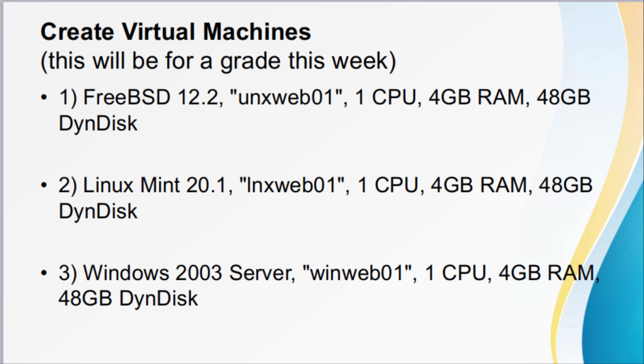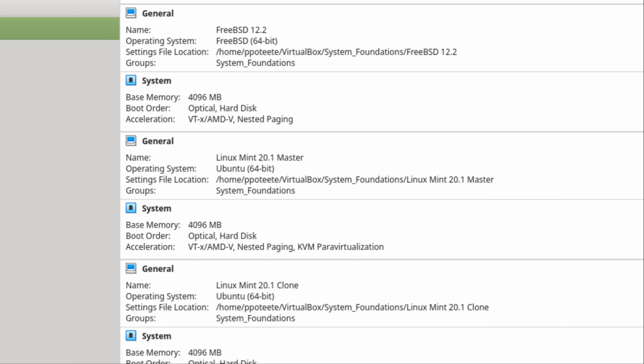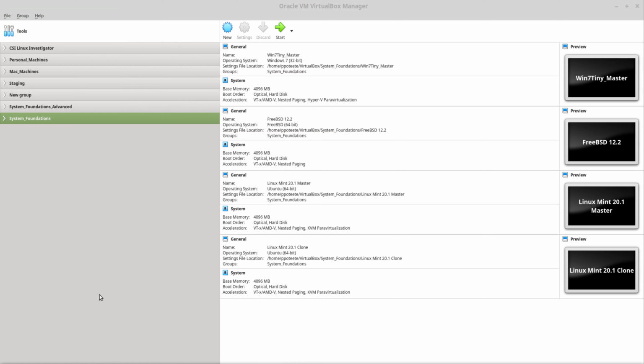And then the last one we're going to create is a Windows 2003 server, which will be WinWeb 01. Have 1 CPU, 4 gig of RAM, and a 48 gig dynamic disk. So let's go ahead and get started with that. We're going to go ahead and open up Oracle VM VirtualBox. And we're going to show how we build these machines.